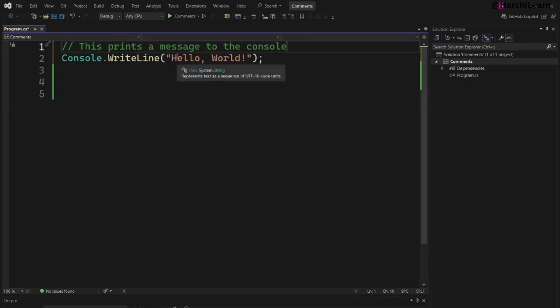This single line comment is used for quick explanation, like describing what a variable is, what a function is about, or what a method does. For quick explanations, you can use single line comments.